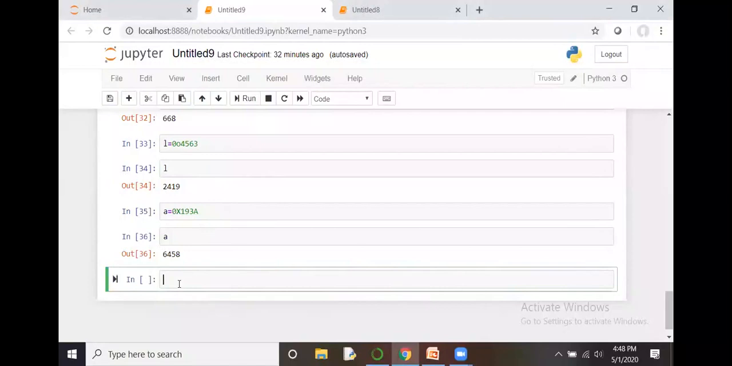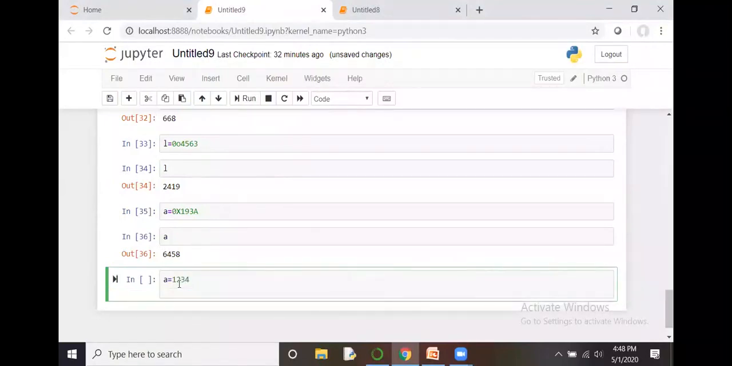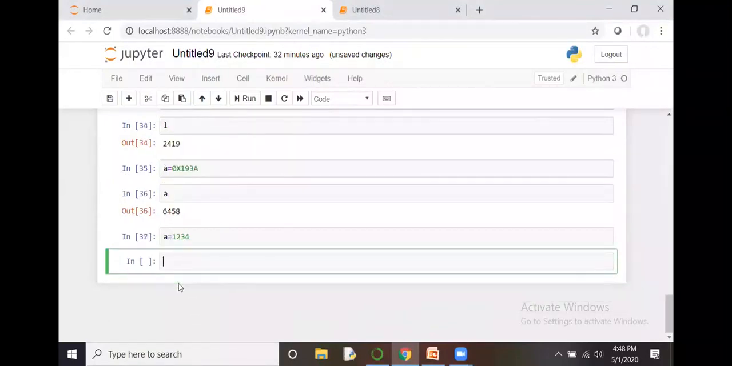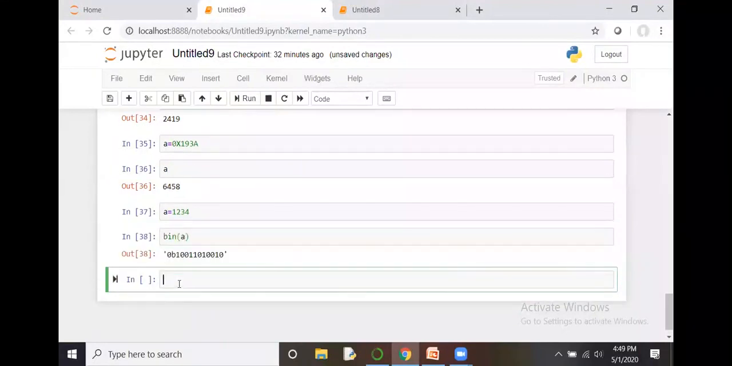Just see. Suppose I have a number, A is equal to 1234. What value is it? It is an integer value. Now I want to convert this integer value into a binary value. So simply use the function bin of A, then run. Now you can see the binary equivalent of 1234. A is equal to 1234 is your integer number or decimal number.